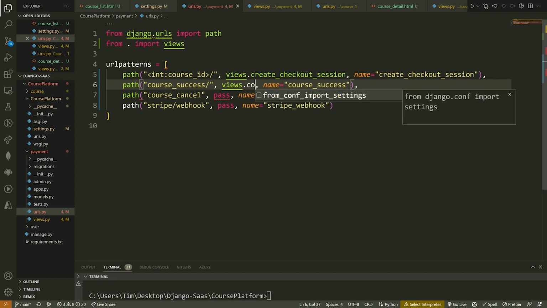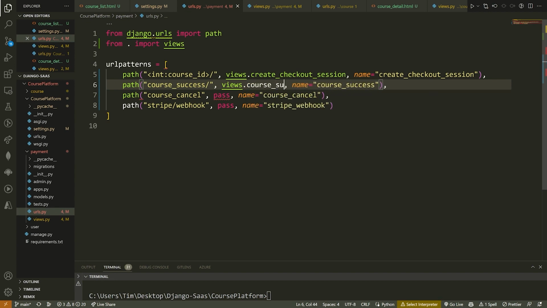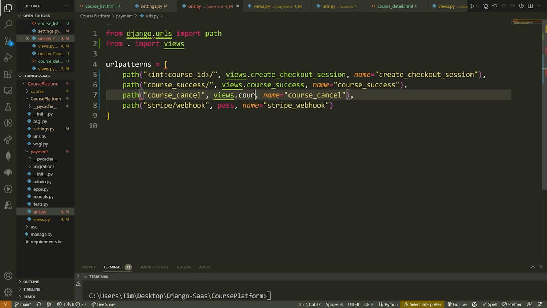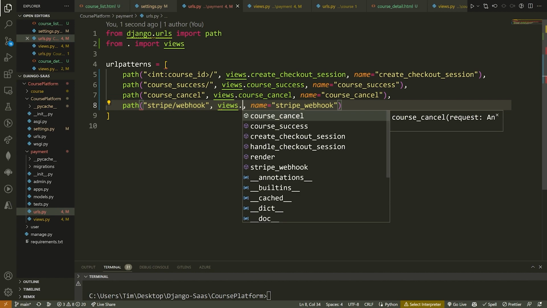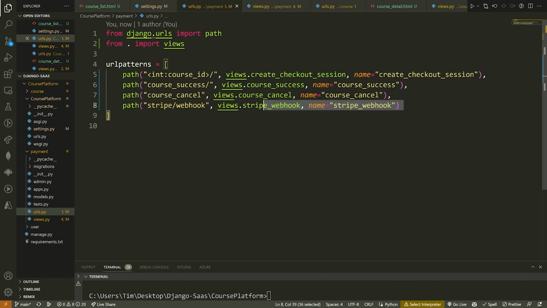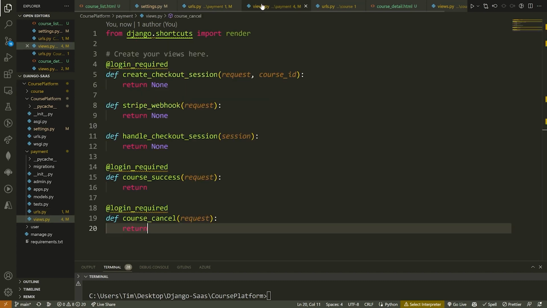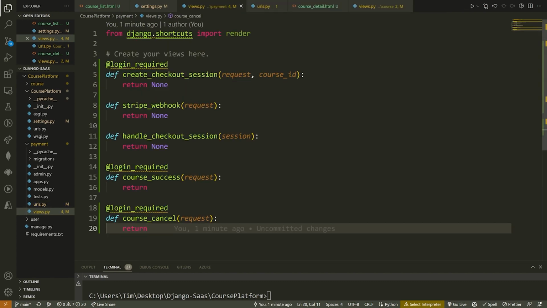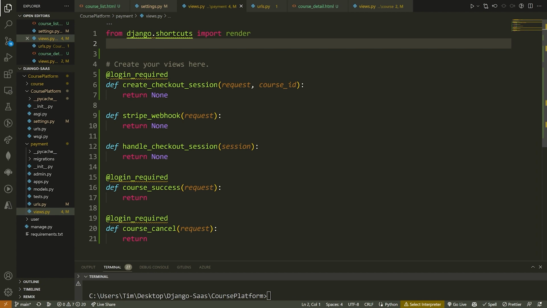Next, we're going to have views.course_success. And we're going to have views.course_cancel. And then we're going to have views.stripe_webhook. Okay, so now all our functions are hooked up to the corresponding routes. We're going to go back into payment here, and we're going to start importing the stuff that we need. Okay, so we actually have quite a few imports here. Again, I apologize. This is probably the most complex part of the video.